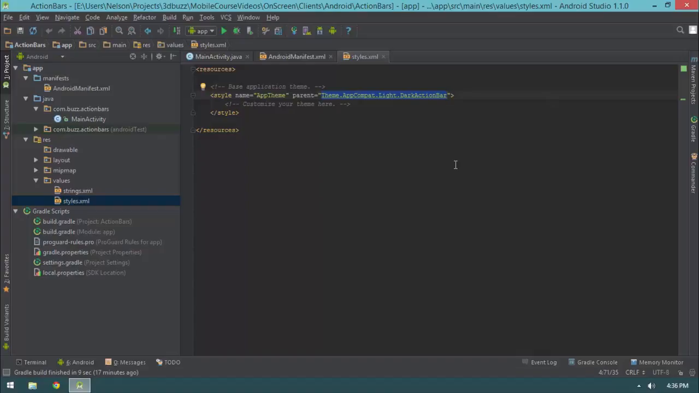So basically all it's doing is saying the app theme is whatever customizations we have plus whatever is defined in the theme AppCompat light dark action bar. So I'm going to remove that because we will see an example of that near the end of this video, when I show you exactly why it's important to understand how to work with Lollipop in the context of Android 4.